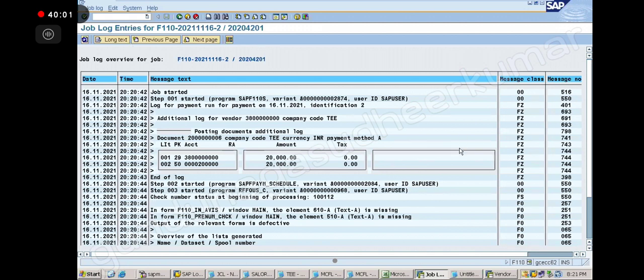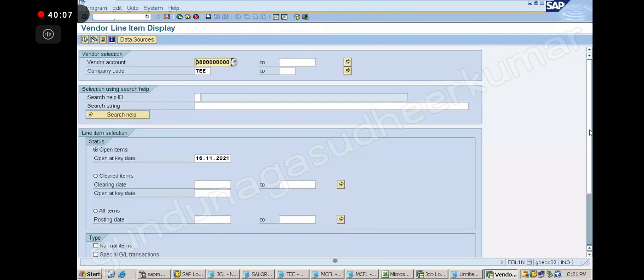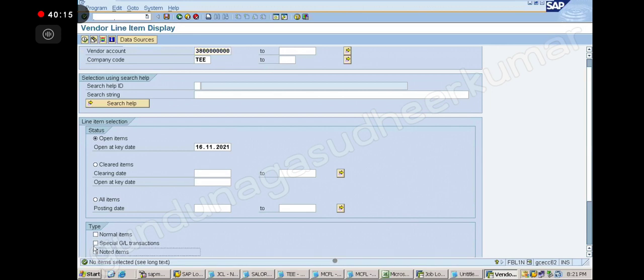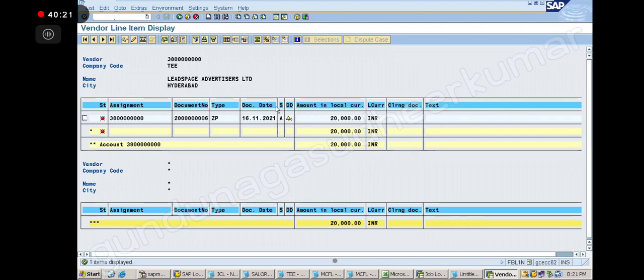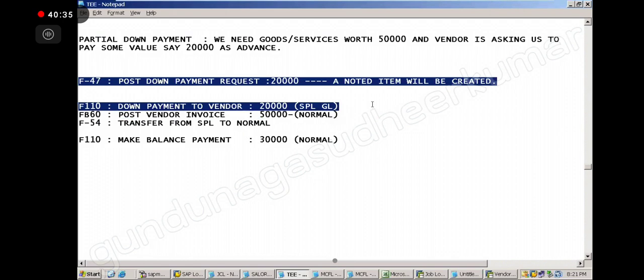So where can I see this now? FBL1N special. FBL1N and in that, if I select noted, nothing will be there, right? Yeah. In special I can see how much? 20,000. 20,000 plus with the symbol. Is that clear? Yes, sir. So we have completed up till here. We have posted the down payment request and we have made the down payment also through the payment run. So till here we have completed.